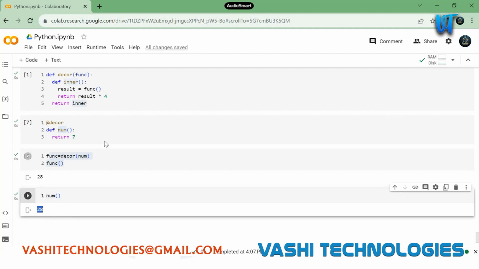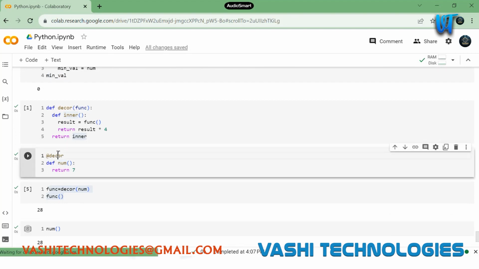So what's happening here? This @decor is Python's convention for a decorator. If I write @ and give the function name before my function definition, this indicates that this num function is preceded by a decorator. So we have some decorator function which is extending our current function's functionality. You will pass this function into this decorator and accordingly you will modify this function's behavior.